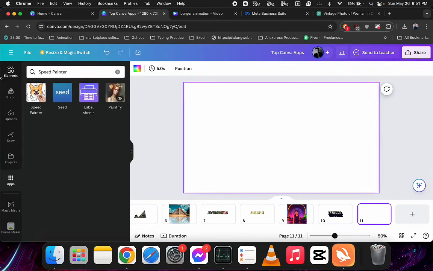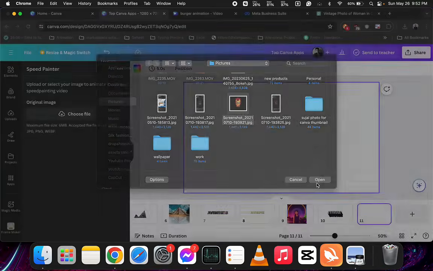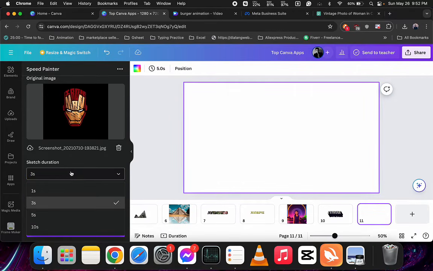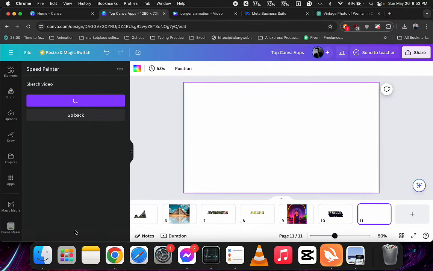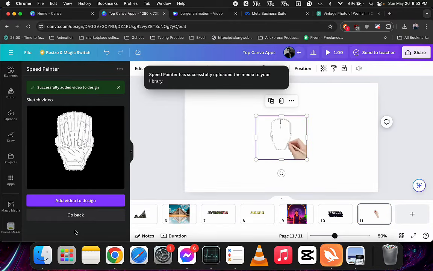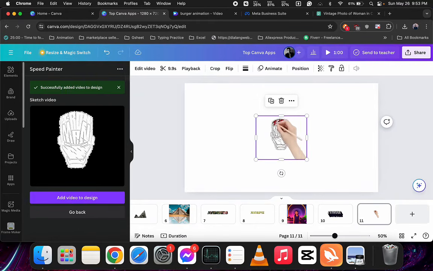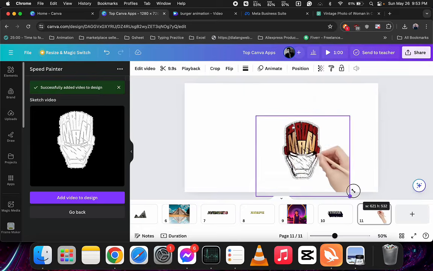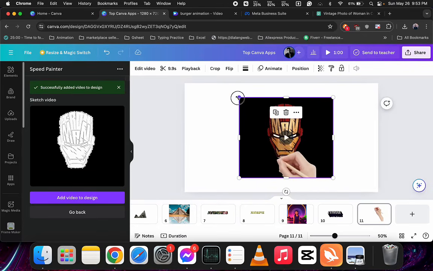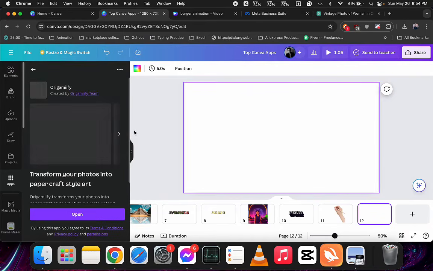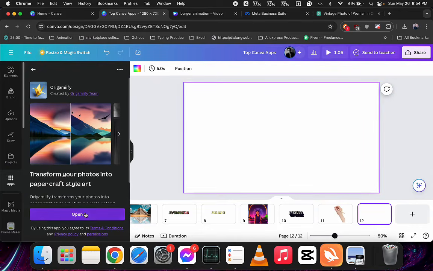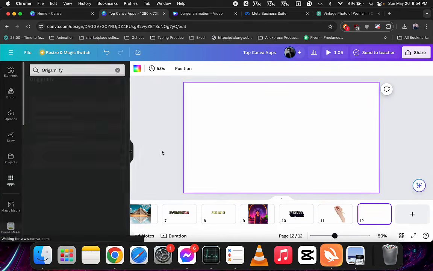This has to be one of the underrated apps in Canva. This is mostly used by many YouTube channels as it is used to make drawing effect. Last but not least, the Origamify. This app will help turn your picture into paper craft style art.